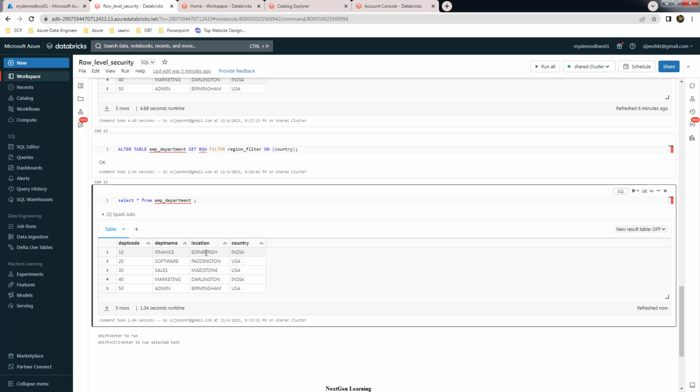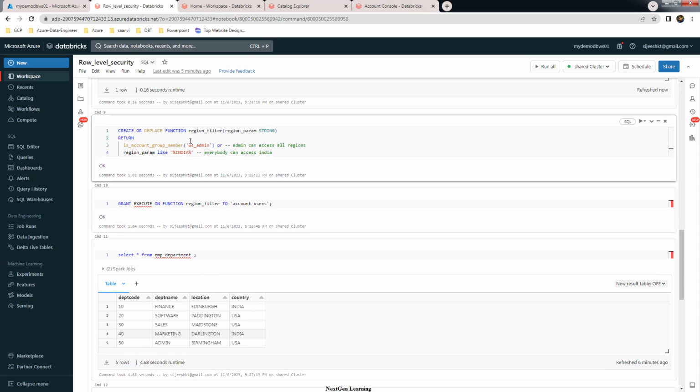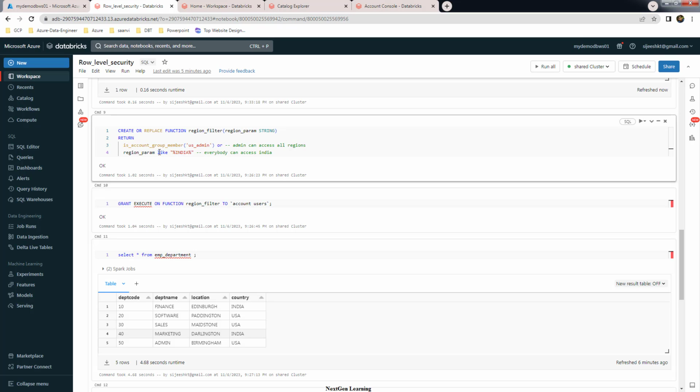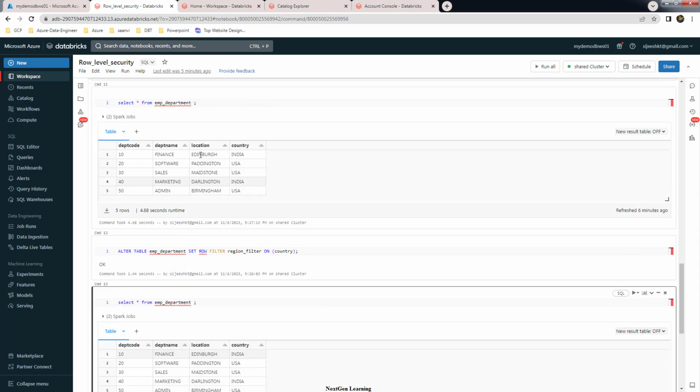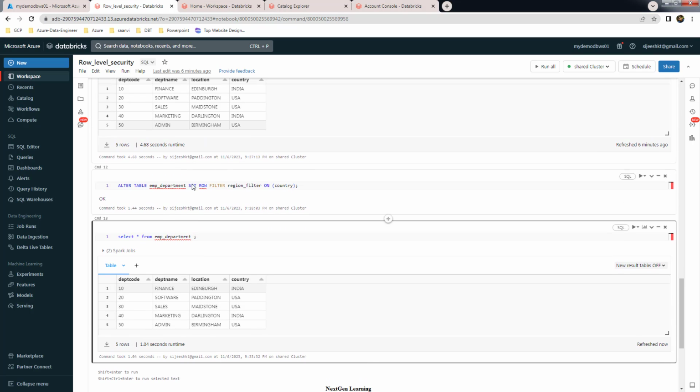This way we can customize this function, based on your logic. The only thing is it should return either a true or false value based on whatever values we are passing. And we can use this combination with the is_account_group_member function for segregating the group, and you can assign that to a table. Okay, so a row level filter you can apply this way.